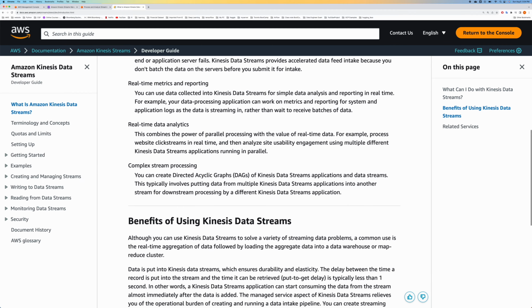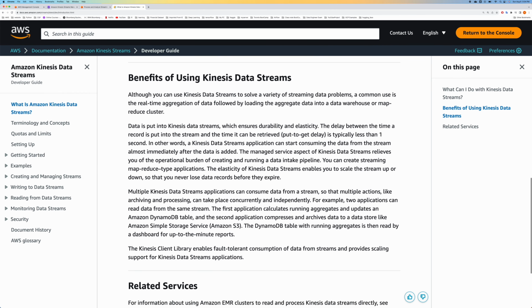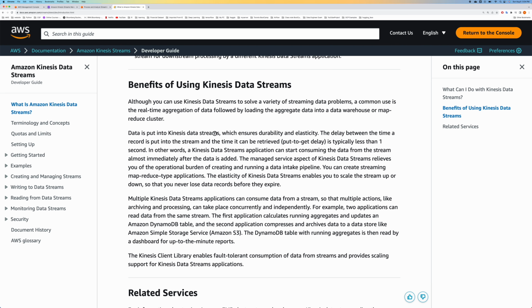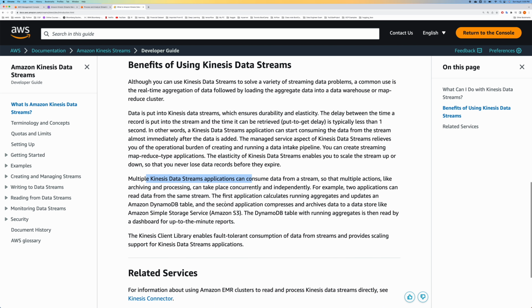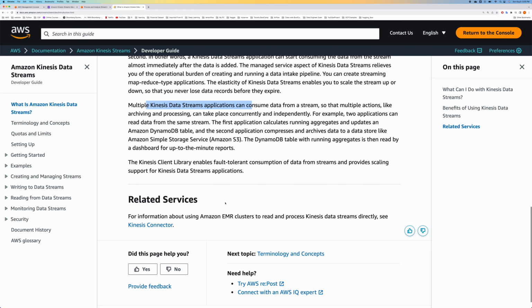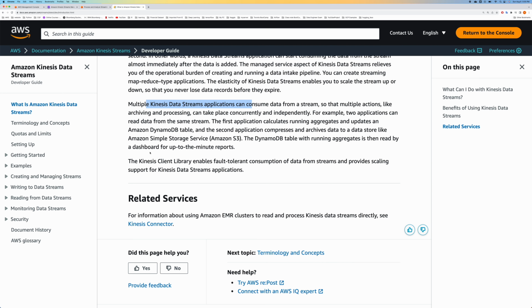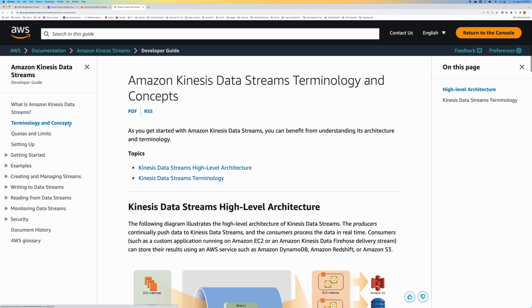So let's go to the benefits of Kinesis data streams. Data is put into a Kinesis data stream, and then you can combine multiple data applications into one, things like that. And then let's go to the basic concepts and terminologies.